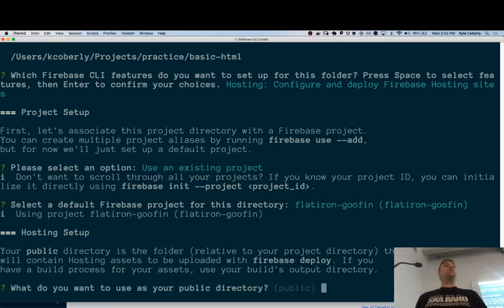And it says, what do you want to use as your public directory? This needs to be, and this is important, where your index.html is. So it's in my current directory, so I do dot. There's other things you do, like when you start doing React apps, where it'll be in a folder called dist, or a folder called build. Could be public, could be lots of different things. But it just needs to be wherever our index.html is. So if that's the folder that I ran this command in, I do dot.